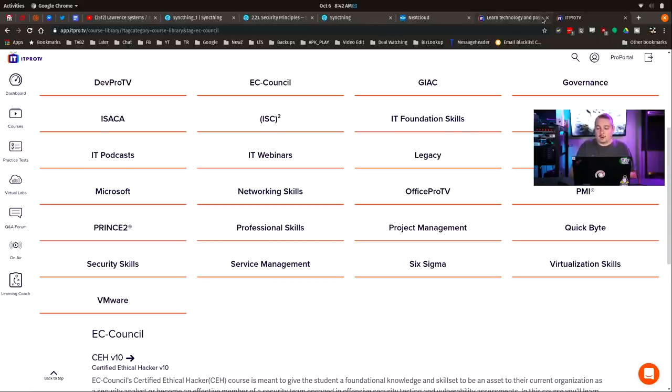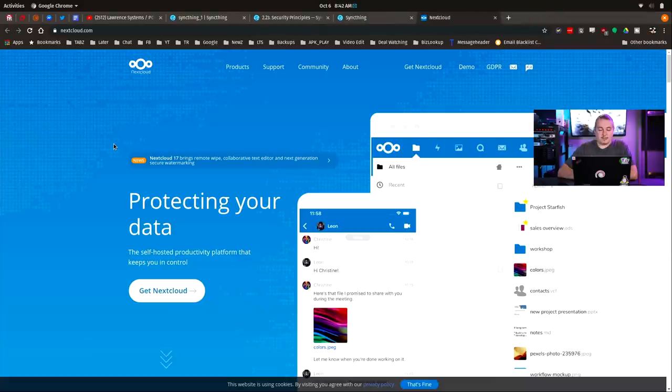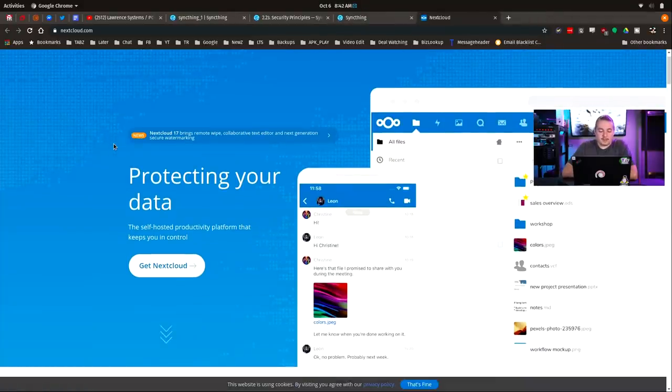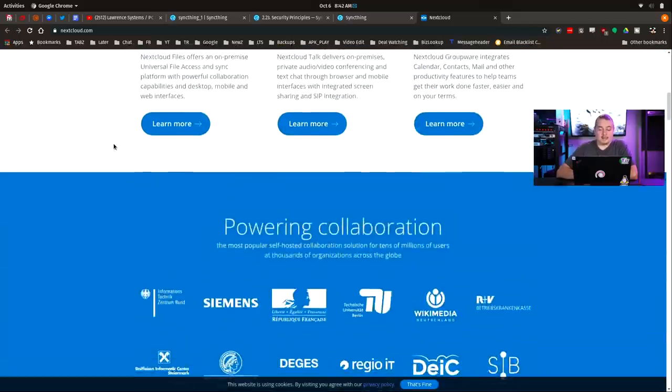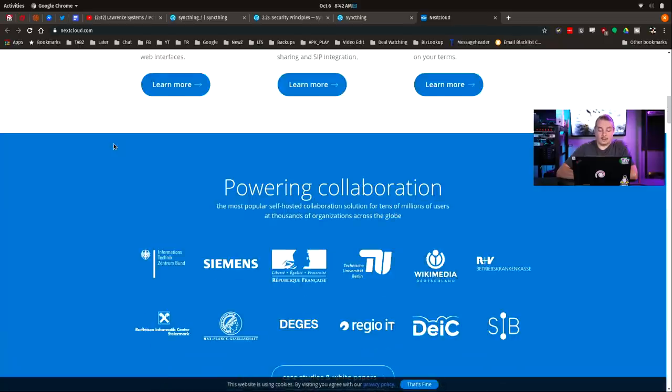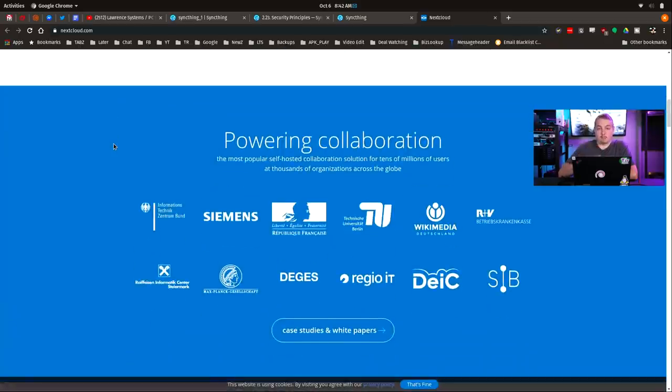All right, let's jump over and talk about these topics. Protecting your data, the self-hosted productivity platform that keeps you in control. Now, I really do like NextCloud as a project. They do have a ton of features. They have a lot of big companies using them. It's a well-mature, updated project. It means it does get a lot of attention if there were a security flaw in it.